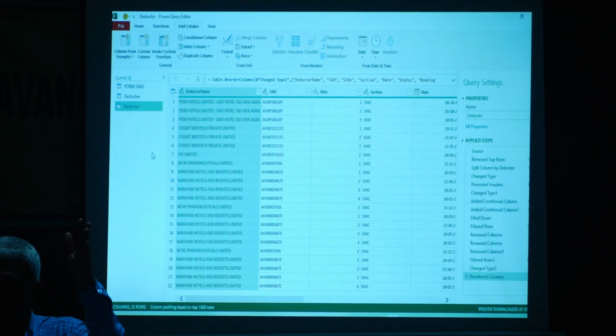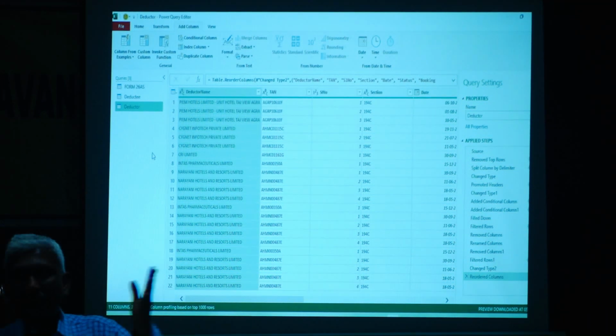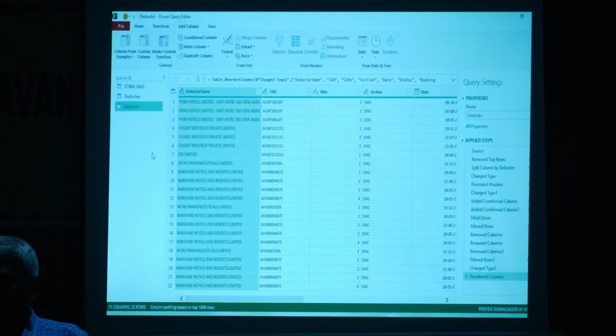Suppose I have done some 10 queries. All the 10 queries are important. I cannot go to Excel also to save. I cannot save it here also. Then what to do, sir? Very simple. I will tell you, if you really want to save here itself, now itself, then how to do it?